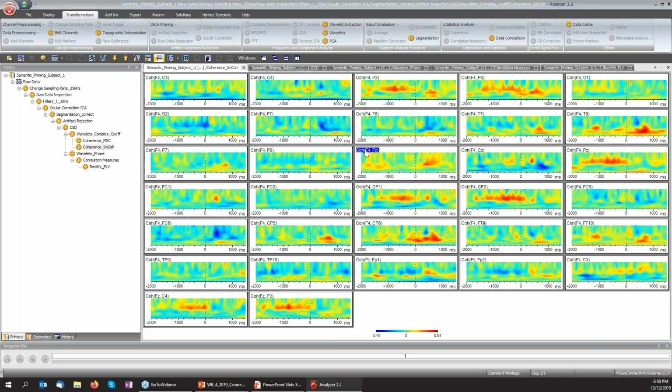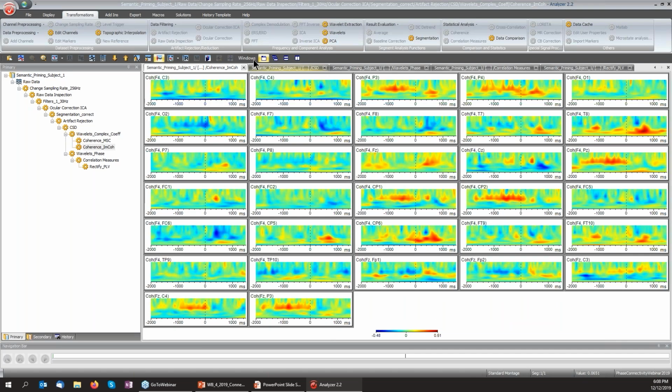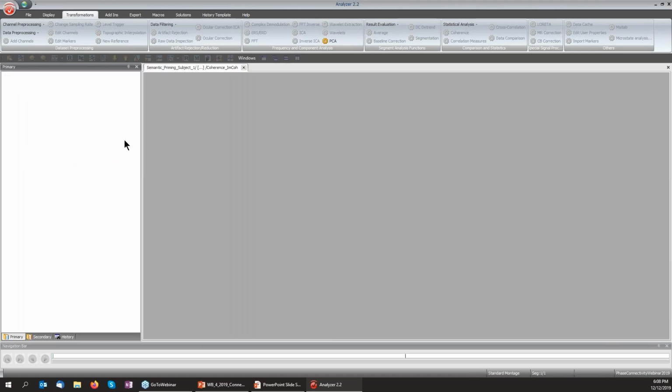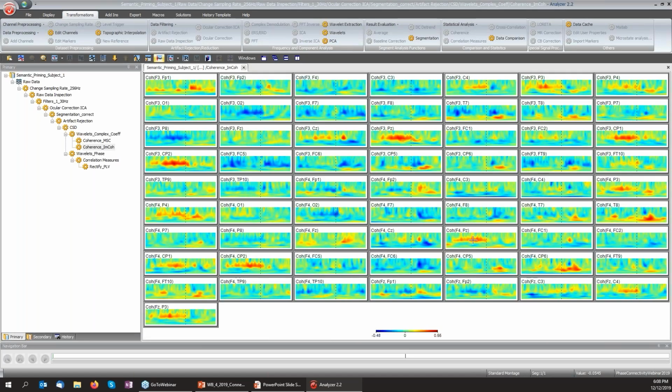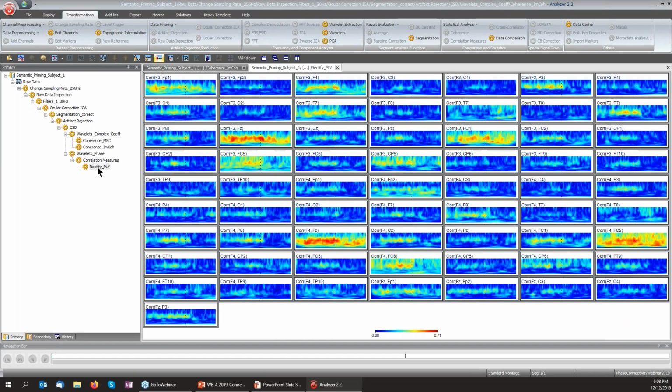And choose this pair here, F4, FZ. Oh no, F4, ZZ, this one. Just a second, I need to rearrange the view a little so I can show what I want to show. So this is the imaginary part of coherence and the phase locking value, and we choose the same channel.